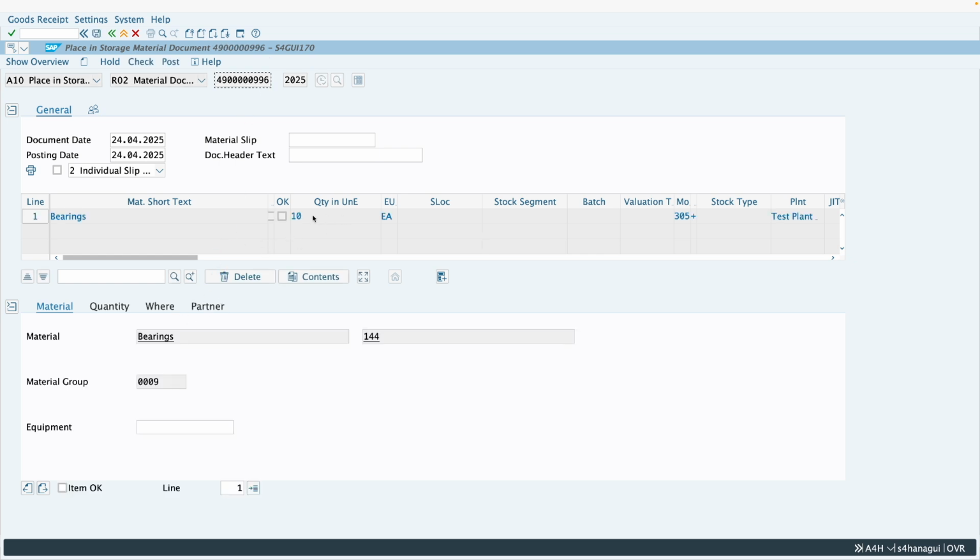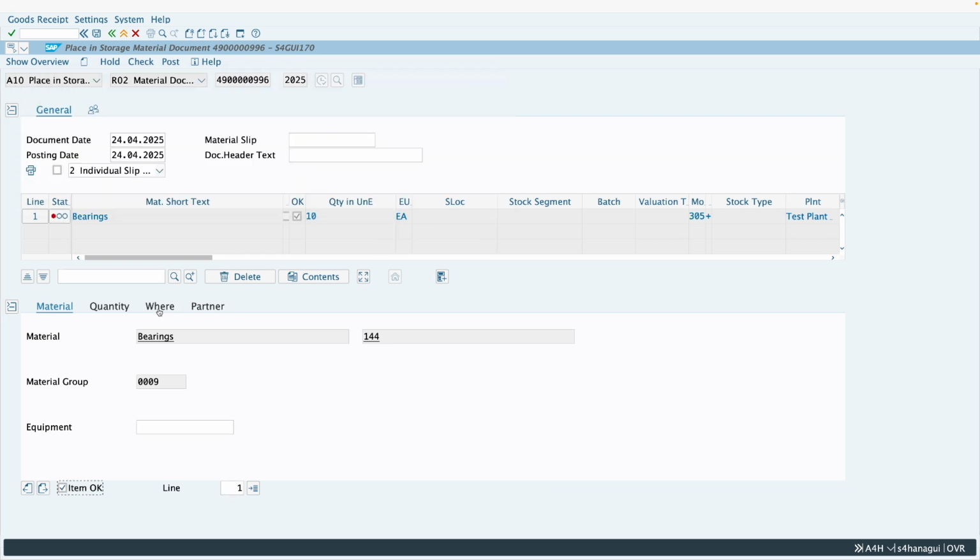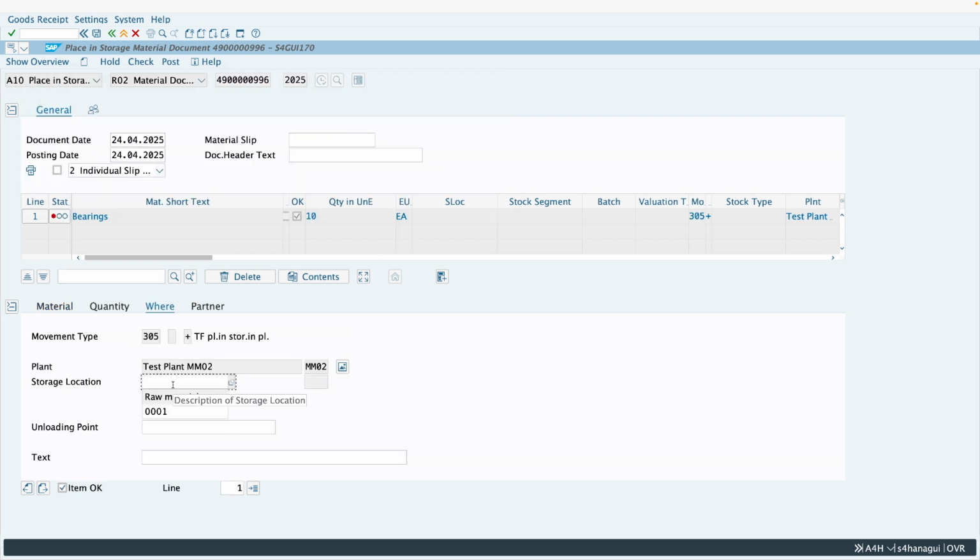So you can see the system has copied the quantity, and we'll click on item OK and we'll post. Now the system will ask you to enter the storage location, because now you are placing this material in the storage location of the receiving plant. So we'll go to the Where tab, and here we'll enter the storage location and then we'll post.